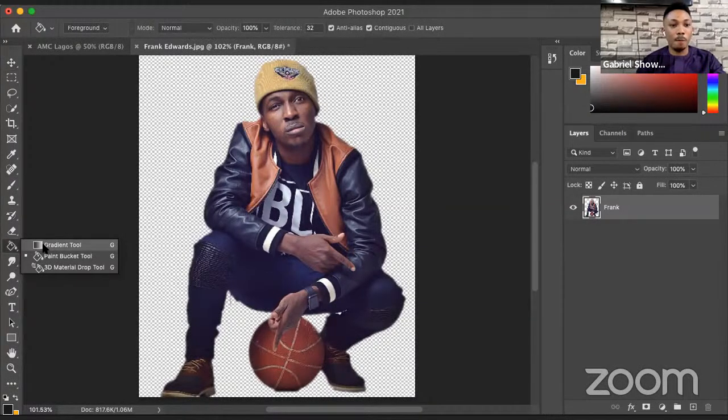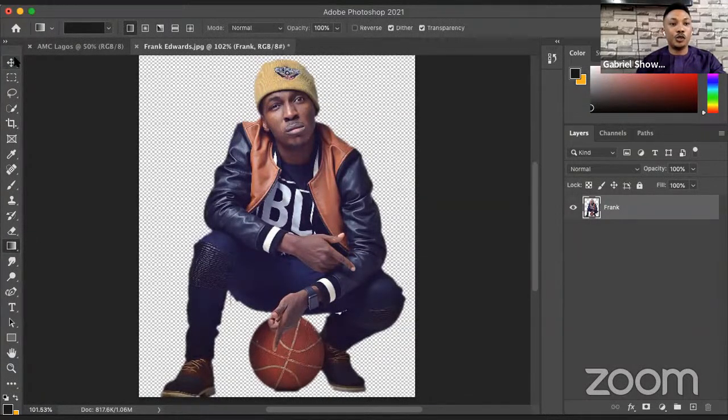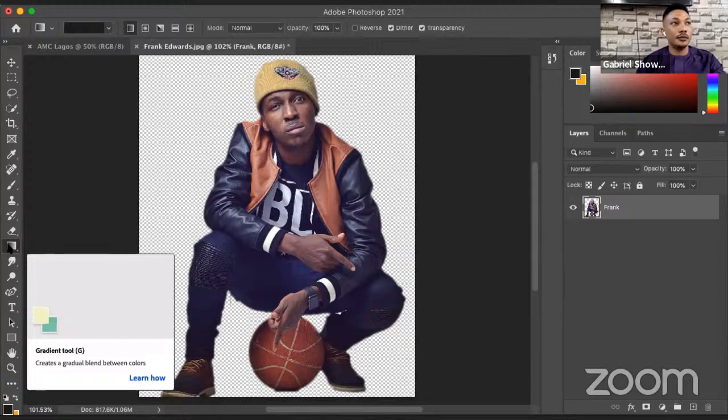It's called the gradient tool. So if you look at your tools here and look around, can you see this gradient tool here? Can you see this sample video showing how it's being used? Are we getting it? That is the gradient tool. So what is the gradient tool?